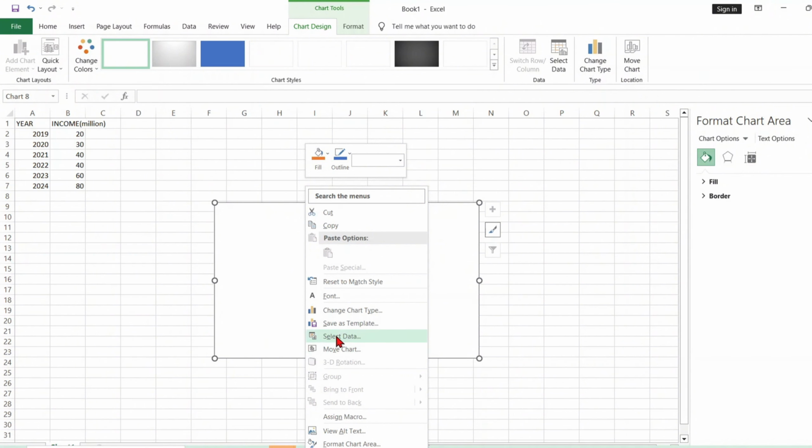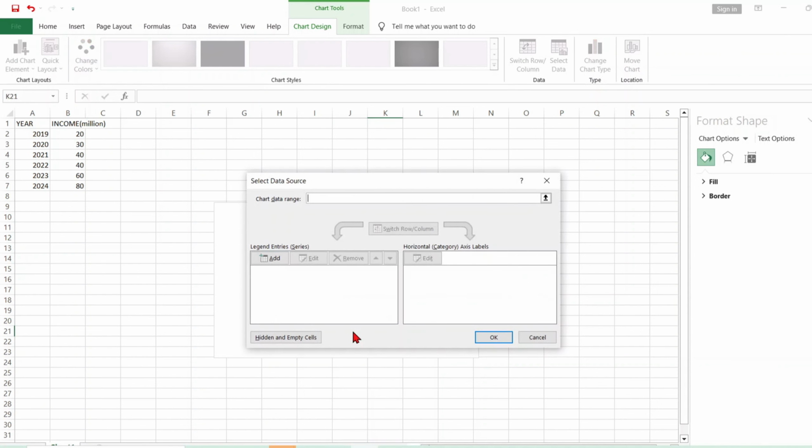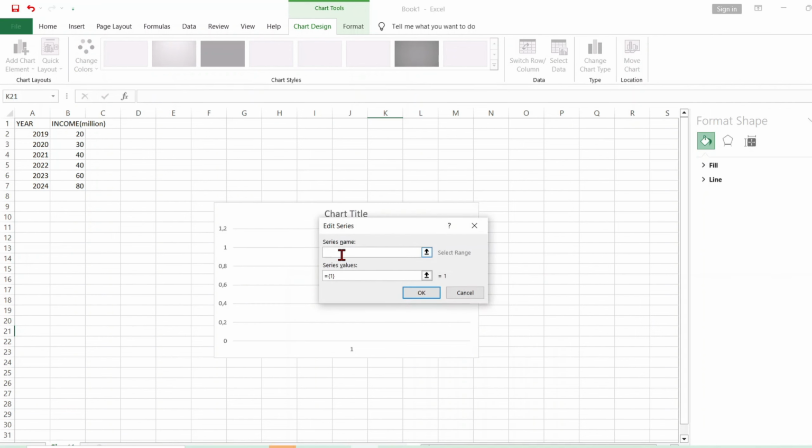A menu of options will come out. Scroll down and select Data. Then the Select Data Source table will come out. To add data on income, tap Add. And the Edit Series menu will come out. In the Series Name, enter the title of the income data. Then for series value, enter the income data.